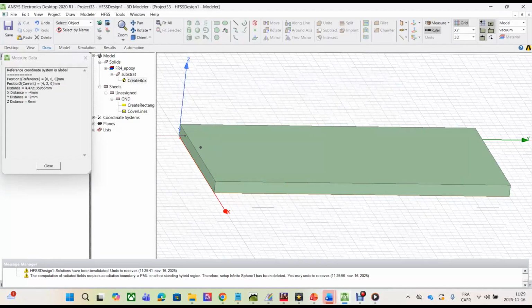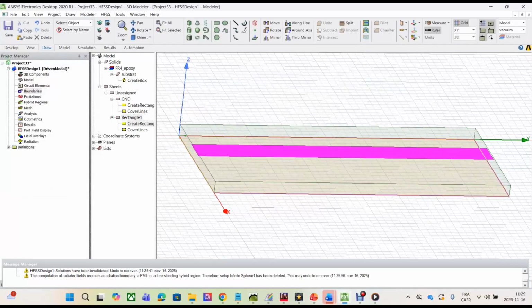Click on Rectangle and draw it on the top surface. Change its color if needed. Then click Create Rectangle to set the dimensions.